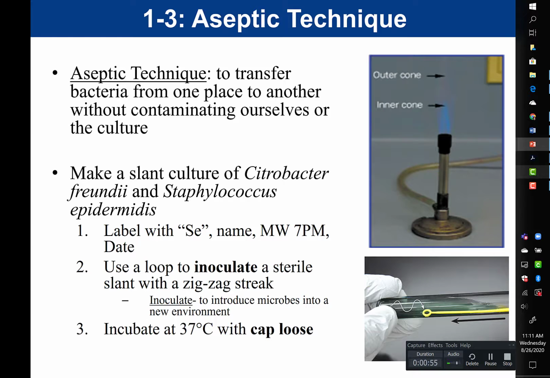Now, you can think of inoculation if you think about vaccines, for example, right? You might have heard the term inoculate in that context. And it's the same idea, right? Because a vaccine is often going to be an injection of a weakened microbe or a portion of a microbe that is used to elicit an immune response, right? And so that is still introducing microbes into a new environment.